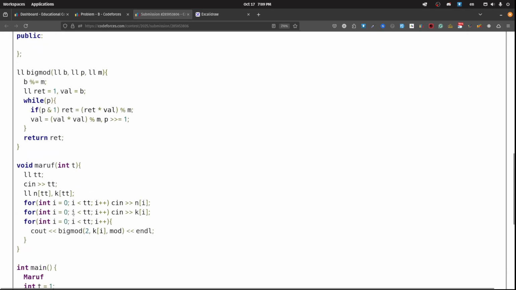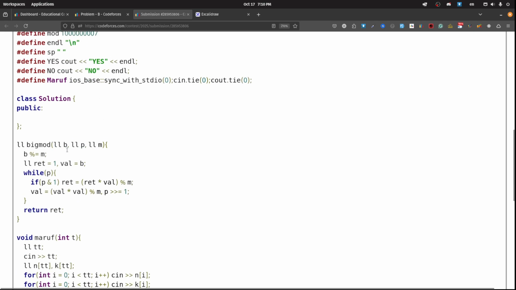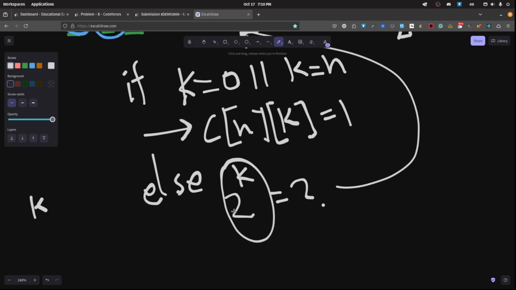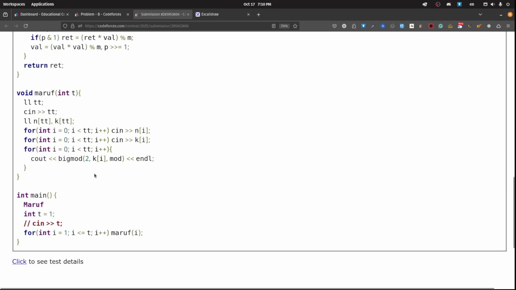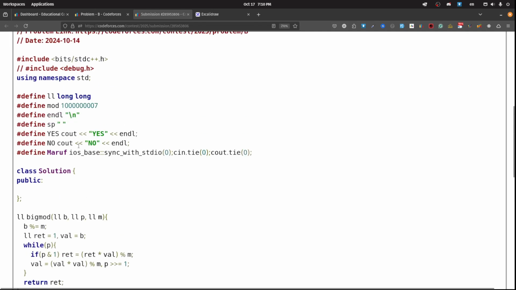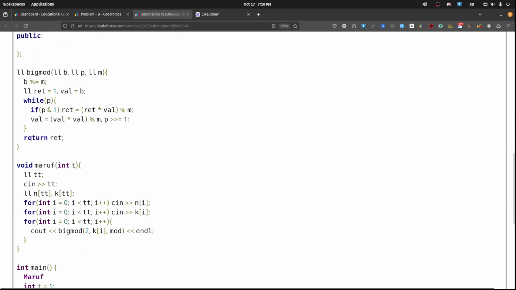Basically, this is a problem of big mod, and I just passed the values base, power, and modulo. And what are the base and power? The base is basically 2, and this is the power. So I just passed 2, k of i, and mod. What is the mod value? The mod value is this one, and this is a constant actually. So if you solve this problem in this way, it will be accepted.